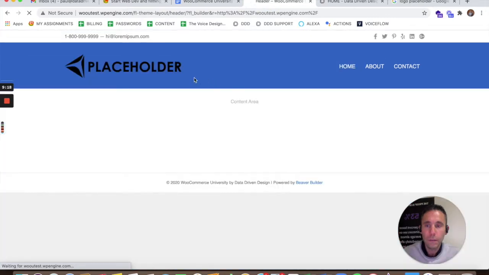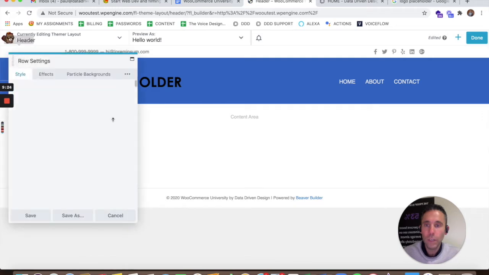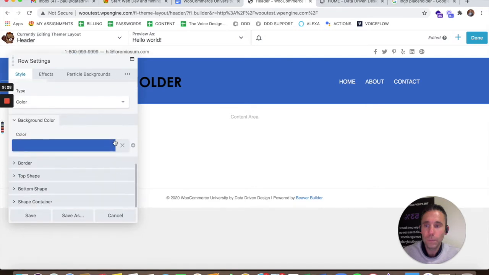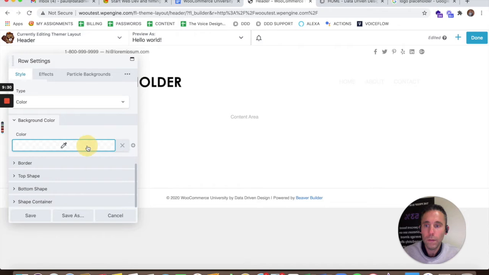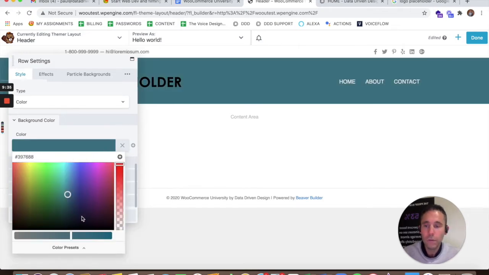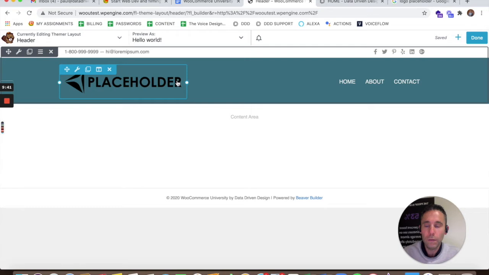And if I want to change the background color, I can go into the row settings and click the wrench and change this blue background color to the teal that I selected by pasting in the hex code and then saving it. And I can continue to make whatever changes I want.